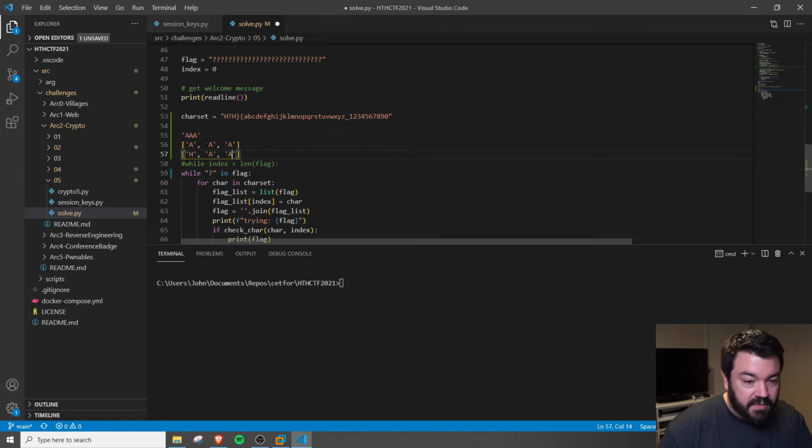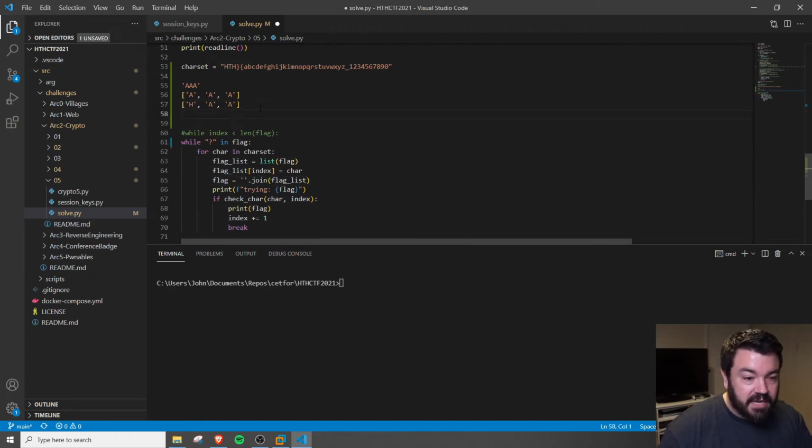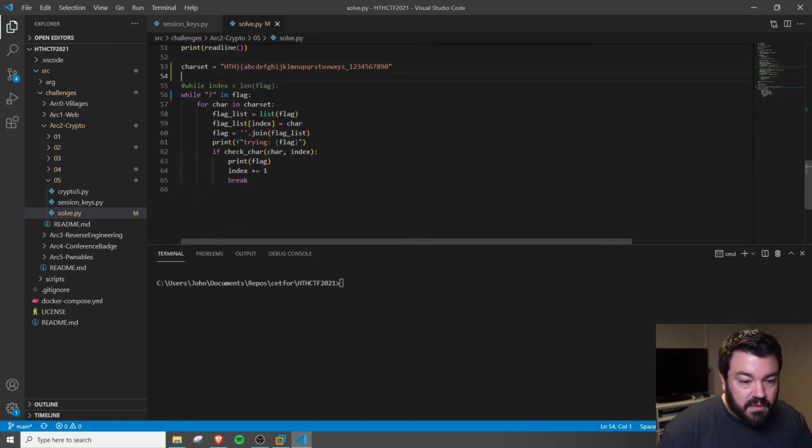A, and then A. And then finally, this line here is going to say join it into a string. So that's going to take HAA and just replace it like this. And it's going to send that value. And it's going to do this over and over again. It will really, really fast. Okay. So once we have that, we're going to say trying flag, and then we're going to send check char.